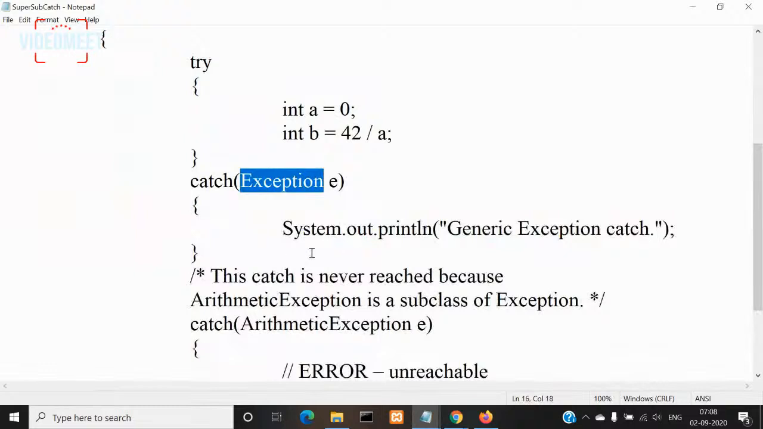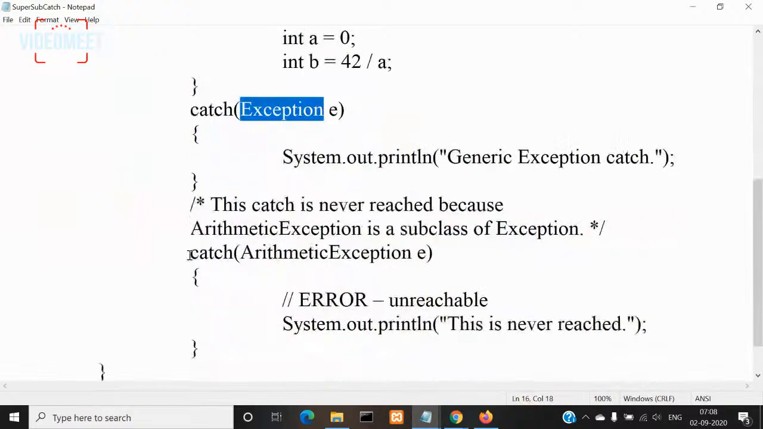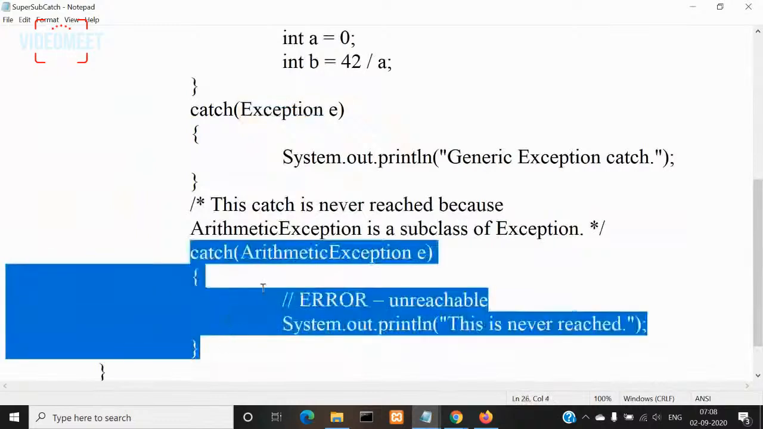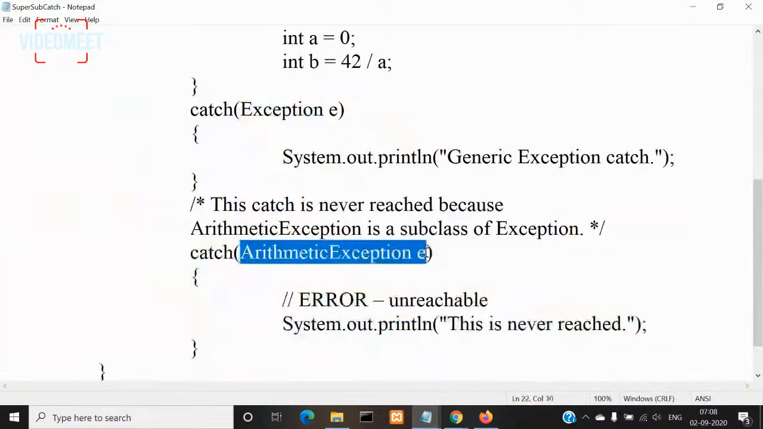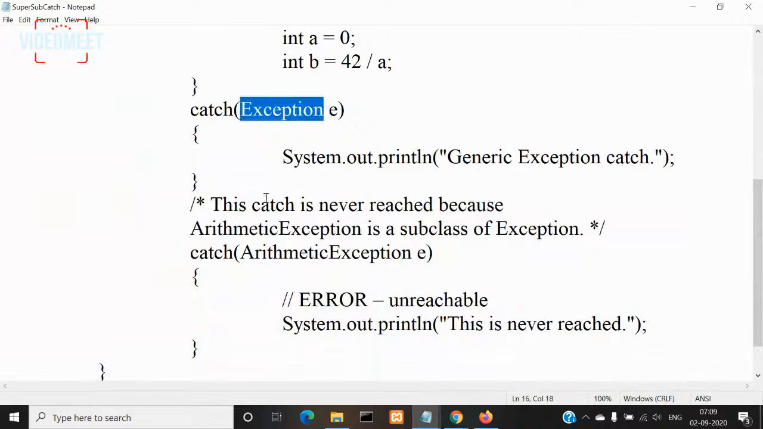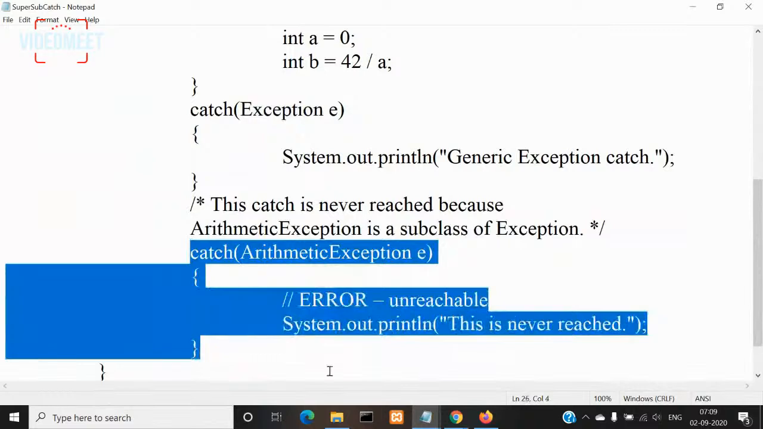right? And then after that catch block, again one more catch block is defined, and here I am giving ArithmeticException class. So ArithmeticException is a subclass of Exception, as I told you just before. ArithmeticException class is a subclass in the hierarchy of Exception class. So which is appearing first? Superclass is appearing first. So because superclass is appearing first, we will get an error with this catch block, right? So let me compile this program and show it to you.